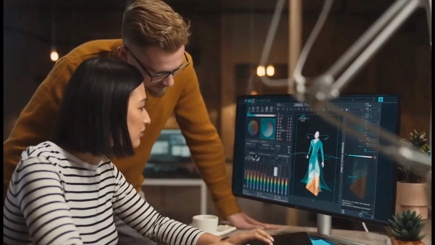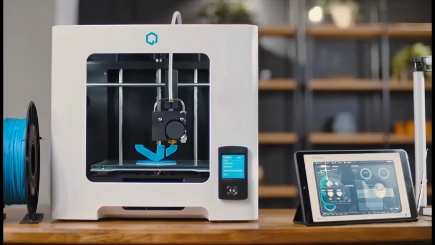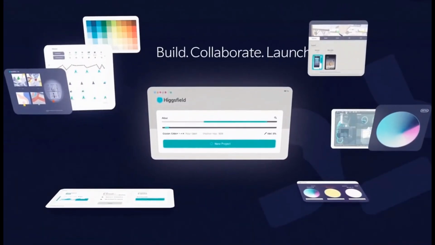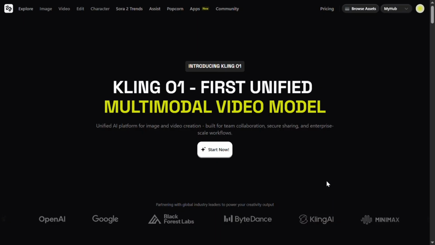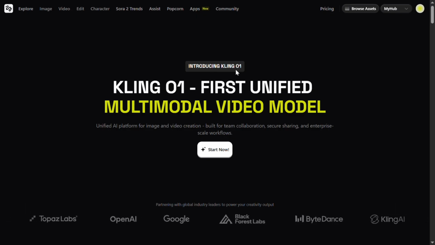As we all know, Higgsfield is already one of the fastest growing Gen AI companies in the world. Their mission is simple: make AI creation feel human, easy, fast, intuitive. And Kling O1 is their biggest leap yet.